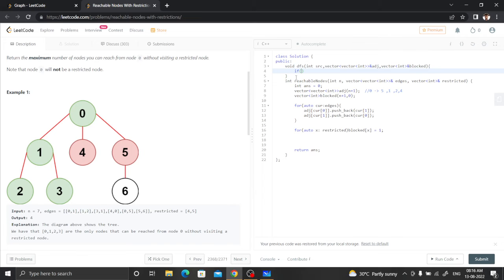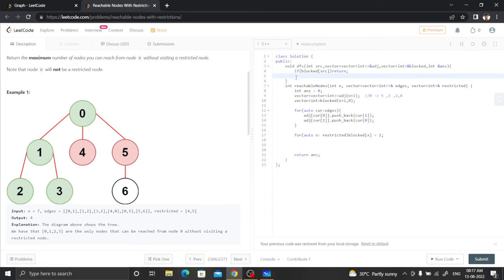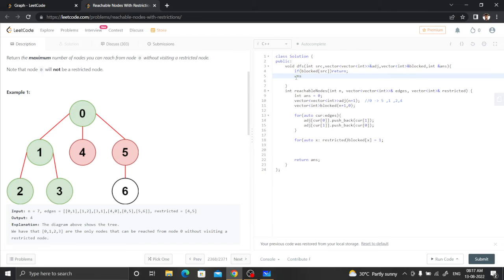So if blocked of source is true, then we will return from here. One more thing, we will just use answer here. We can't go any further from here. Otherwise, we can reach this node, or we can say that we can traverse this current node. So we increment the answer.